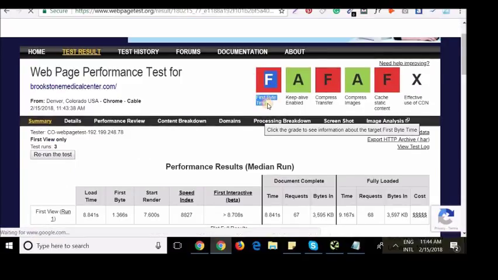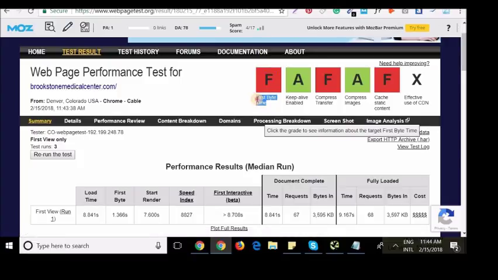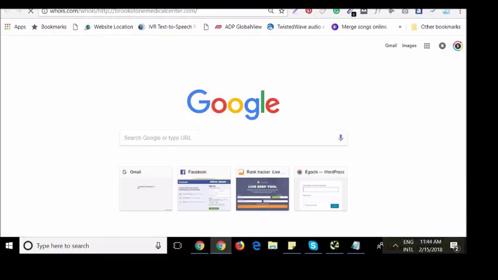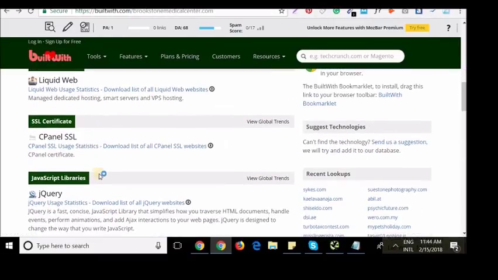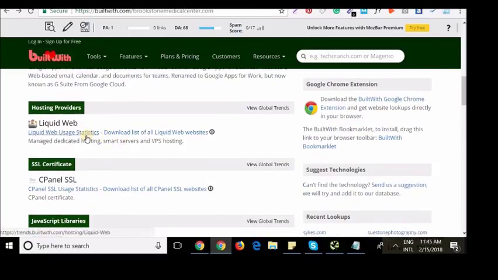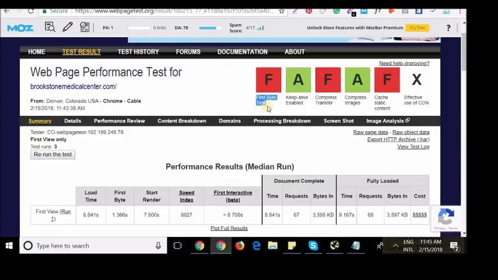Okay, so first byte time, that is a hosting issue, so probably I would recommend changing the hosting services, but let's see who the hosting actually is. Oh wait, I think BuiltWith will tell me. Hosting provider, Liquid Web. Okay, so I would probably change it, because if the first byte time is an F, which is actually not good, that is your hosting. This is your hosting provider.